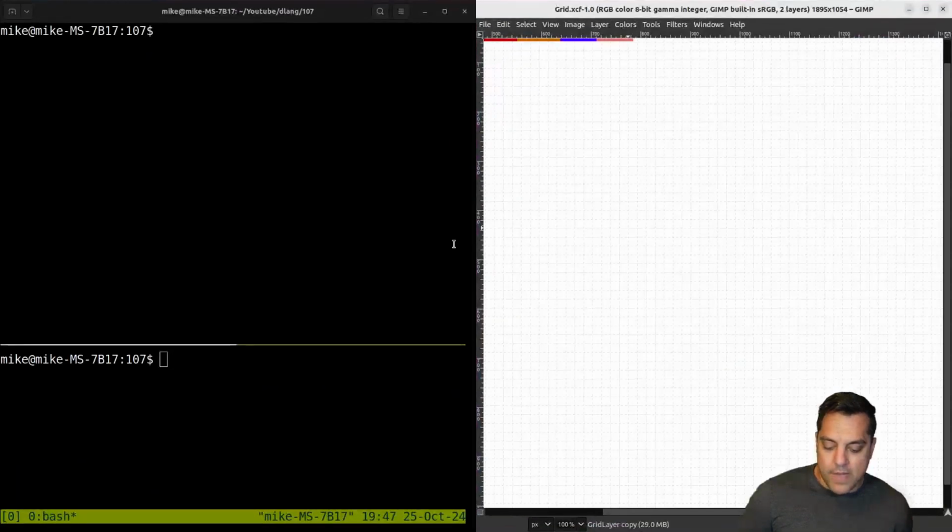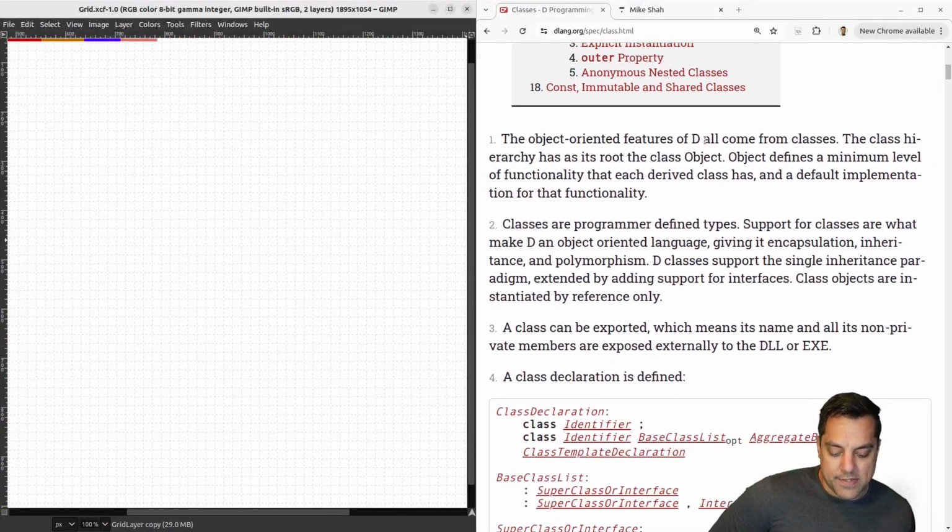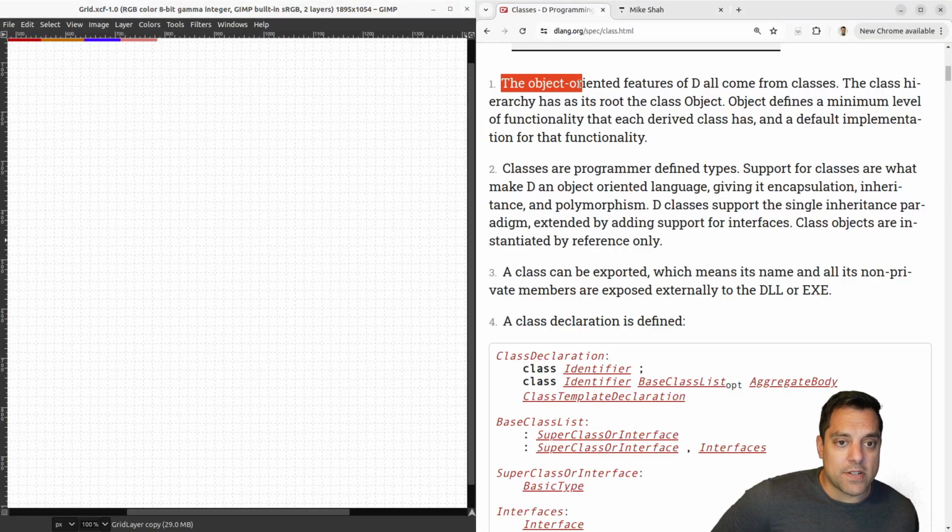In fact, let's get up the notepad. Here it is, and talk about classes. So, as noted here in the reference, the object-oriented features of D come from classes.